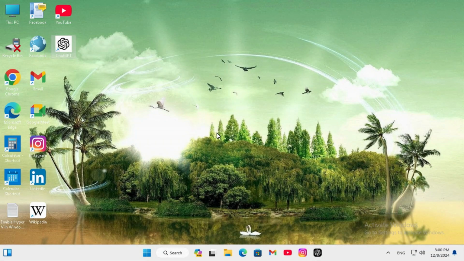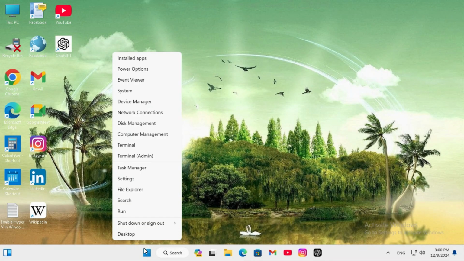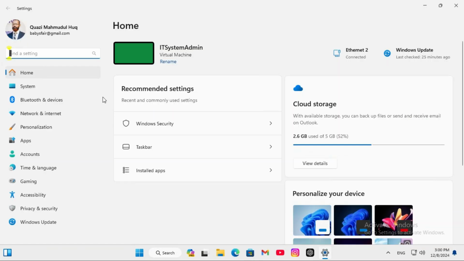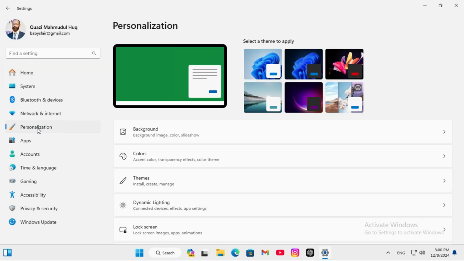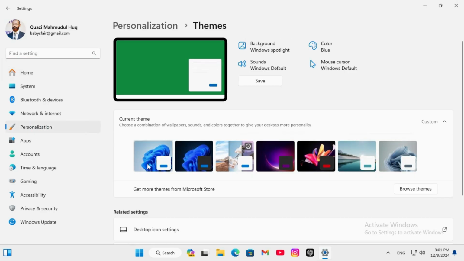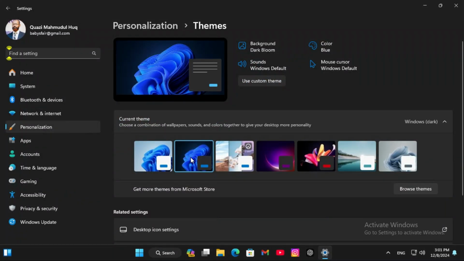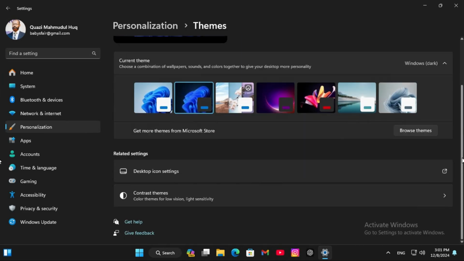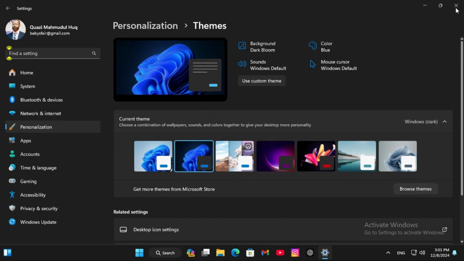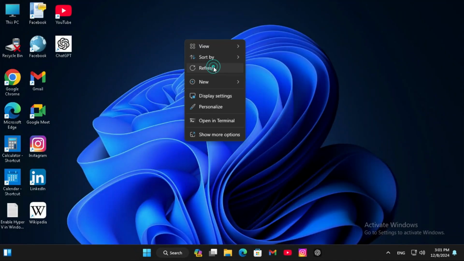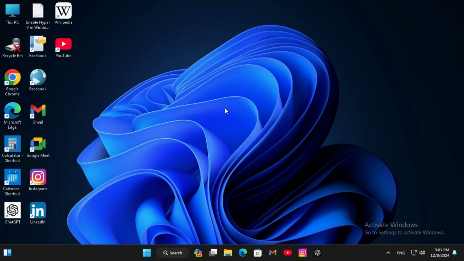To enable dark mode, right click on Start menu, click on Settings. In the left pane, click on Personalization. Now click on Themes. Here you will find some predefined themes, and the first one is the light theme and the second one is the dark theme. Click on dark theme and dark mode is enabled on my Windows 11 computer. This is the easiest way to enable dark mode on Windows 11 computer.